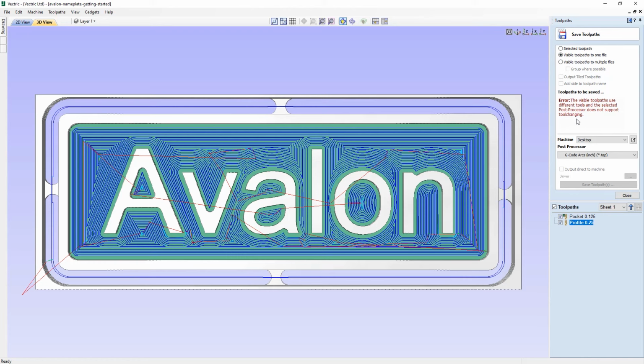And so we need to look at a different option here, whereby we could output visible toolpaths to multiple files. And we're going to do just that. We can see now the toolpaths to be saved are listed here. We've got the pocket 1/8 inch tool, and we've got the profile with the 1/4 inch tool here. And so we can use the save option, and that will save out 2 different toolpaths.